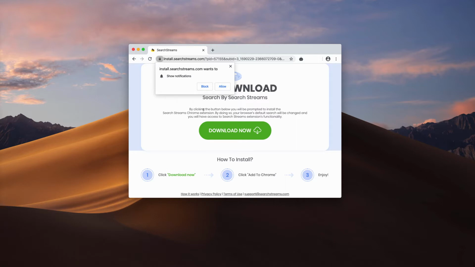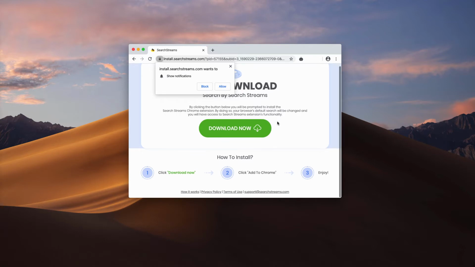It actually says that by clicking the button below, you will be prompted to install the SearchStreams Chrome extension, and your default search will be changed, and it says you'll have access to the SearchStreams extension's functionality. Additionally, the pop-up also shows web push notifications, especially if you mistakenly click on this allow button, and I urge you not to do that.